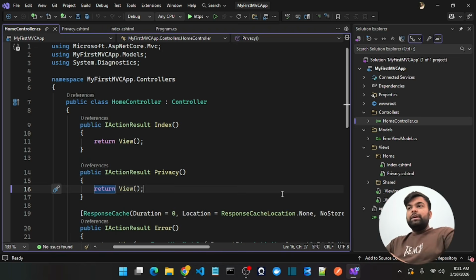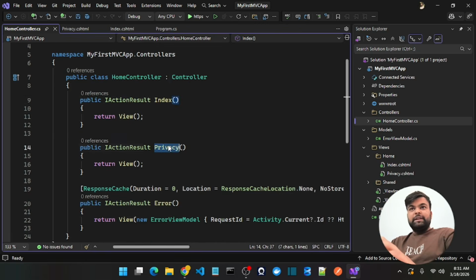So I will try to cover all the things related to those lacking points in this video as well. This is the home controller, and in the home controller we have the index method and the privacy method, and those methods return the view. It means the index and privacy methods have views in the home folder, so we have the index view and the privacy view. This is why we are returning the views. Please don't make the mistake of returning a view directly if a function has no view, because that view does not exist and it will give you an error.